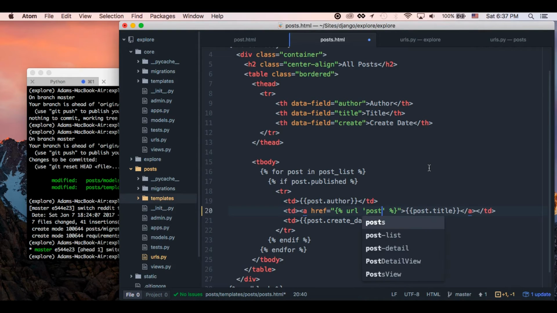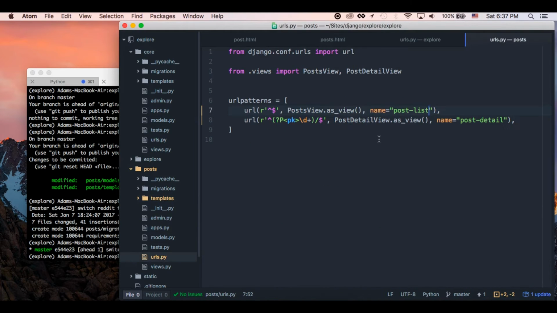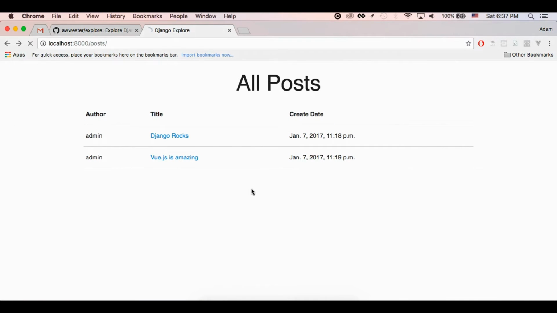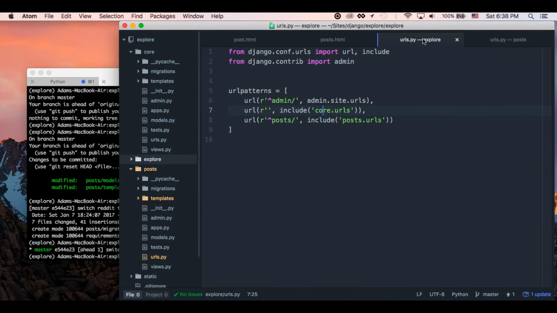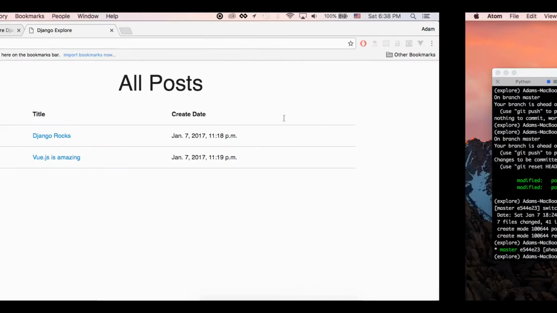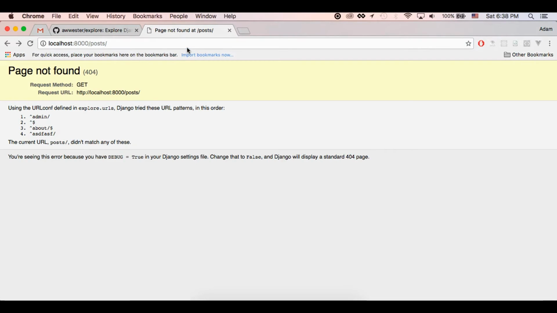So if we do post detail, we also need to pass in the post ID as an argument, right? This is going to look at our post detail, and it's going to pass in a post ID as an argument. I might need to do something else here, but let's see if this works. Okay, so this works too. And as you can see in the bottom left corner again, it has the same URL. This way is a little bit better because now if we change our posts here to anything, we don't break anything.